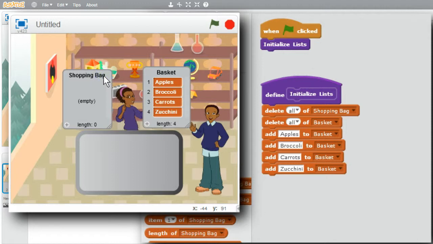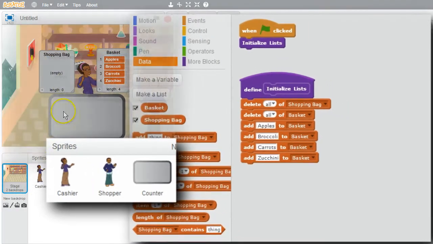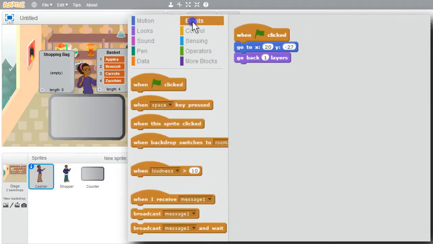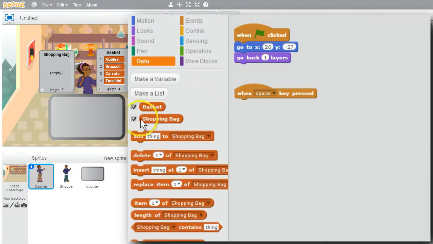I want to take an item from the basket and put it in a shopping bag. Seems reasonable the cashier would be doing this. When the space key is pressed, Events, Space. First I'll remove a random item from the basket. I'll go to Data, Delete.